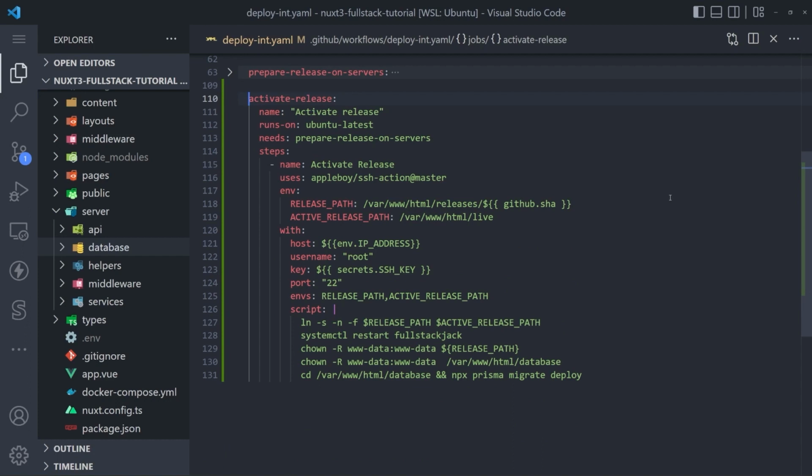We're going to run it on Ubuntu, and we're going to make sure we're depending upon the prepare release on servers. Then we're going to use Appleboy once again so that we can SSH into the server and run our commands. We've set a couple of environment variables here. One is the release path, the other being the activate release path. We're also giving our credentials along with those env variables so that we can have them on the server.